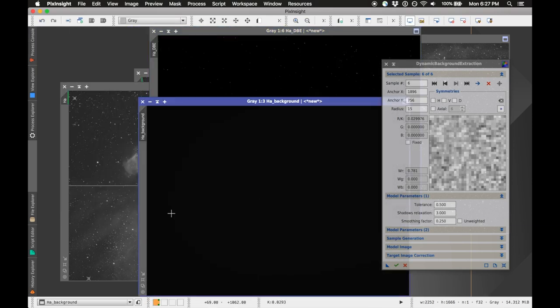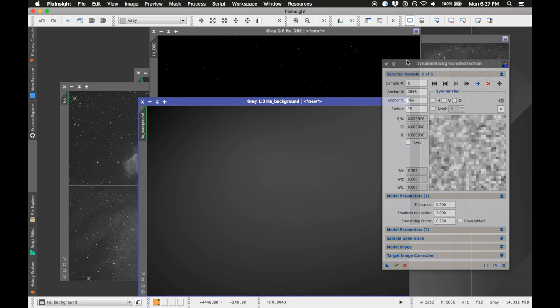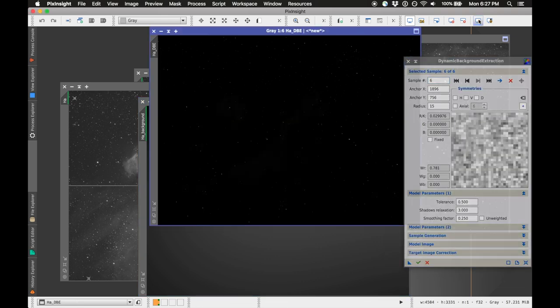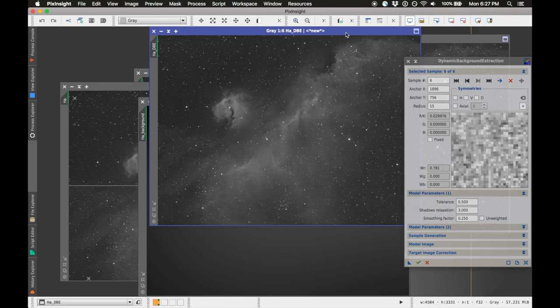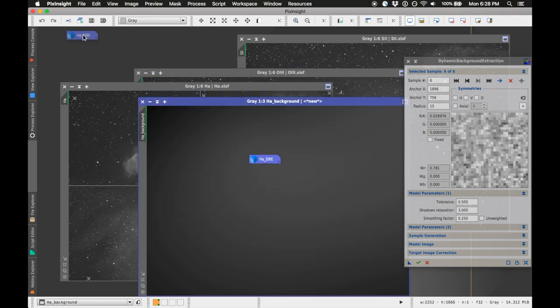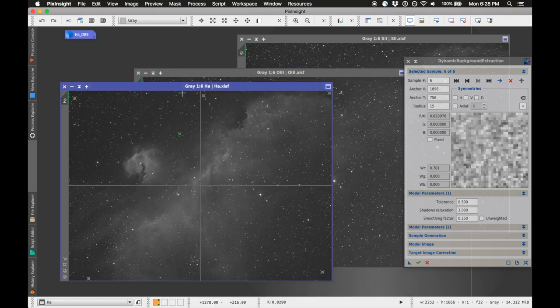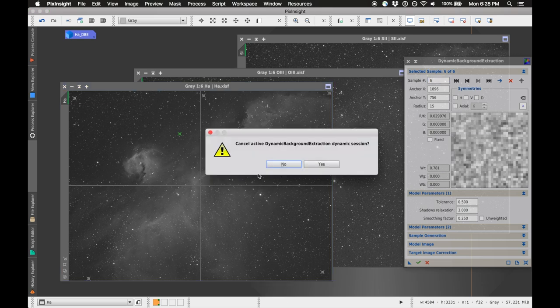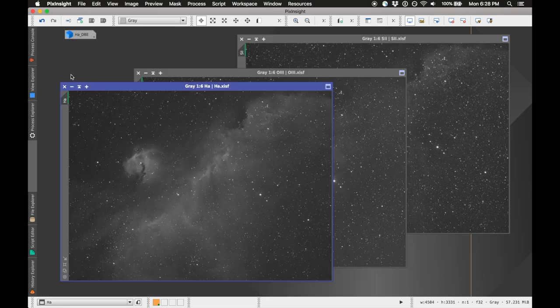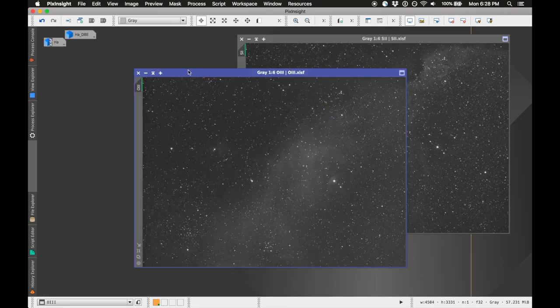Let's look at the background just by stretching it. Let's look at the result. Yeah, I think that improved the contrast a little bit. Looks nice, so I'm going to keep that. I'm going to push that over there. And just do the same thing for the O3 and the S2.